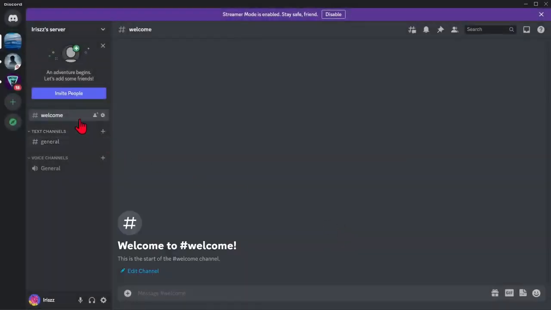You need to drag the welcome channel to the top to make this as the default channel that the new users will see once they enter the server. Next, you need to change the permissions of this channel.